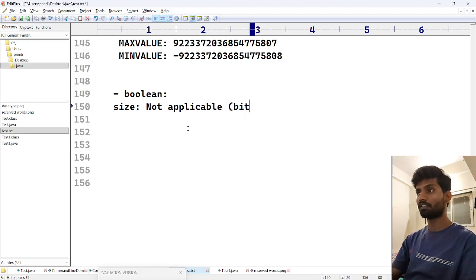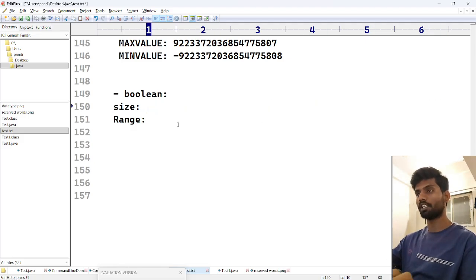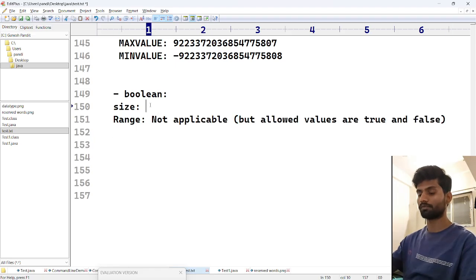but allowed values are true or false. True and false. Correct. Range. You will write this line into range: it is virtual machine dependent. It is the correct way to explain this.